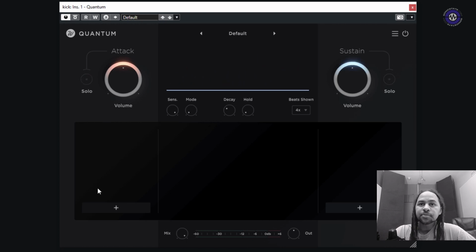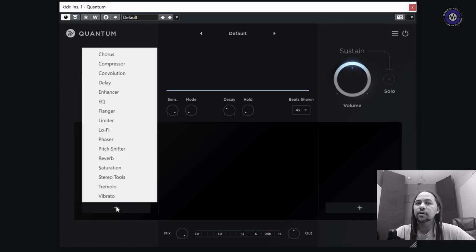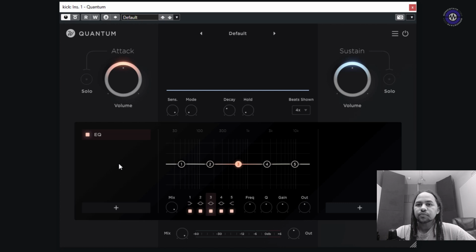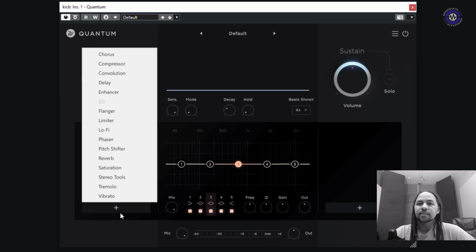And you'd actually be surprised. I mean, you can just use the volume controls to kind of re-level the attack and sustain portions, much like many of the transient shapers on the market. But really where Quantum comes into its own is the 16 DSP effects. I would say that the EQ is possibly the most universally useful effect of all the 16, despite the others being more interesting in other ways, perhaps, for creative endeavors.